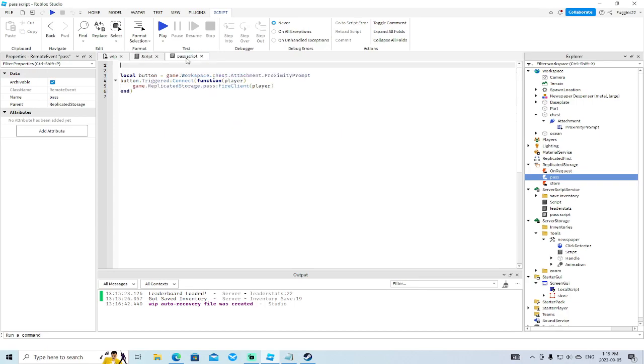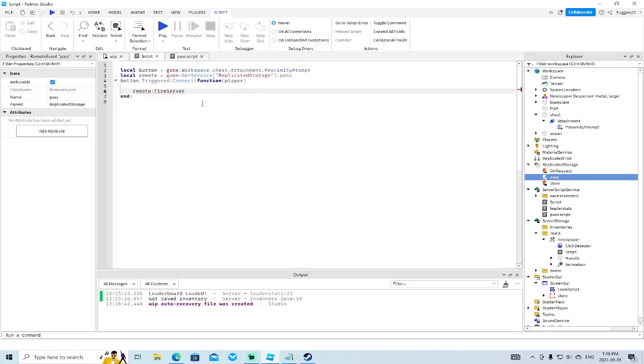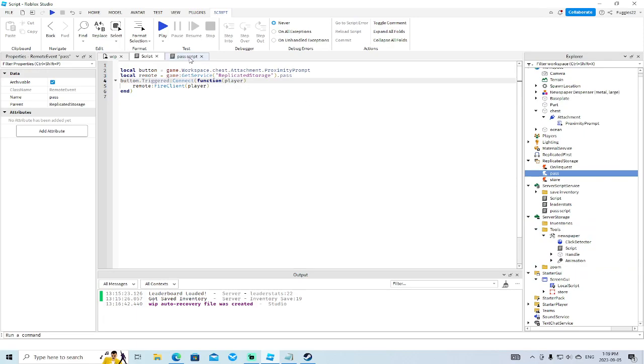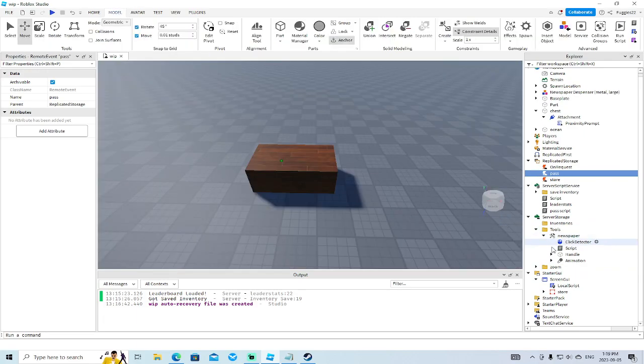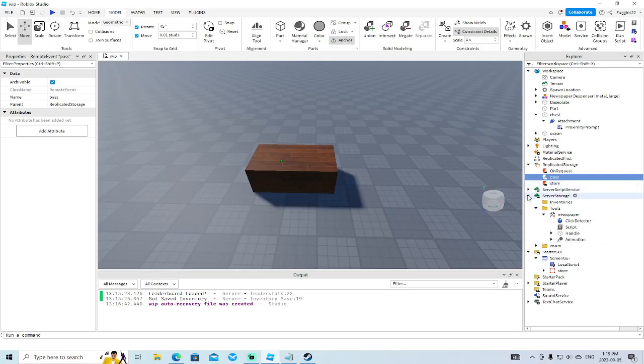Oh, this one's fire client player. Okay. Fire client, and then we want to put player in there. All right, and then what is that going to do? Well, what that's going to do is connect to our UI that we couldn't get working last time, which we are now going to get working.